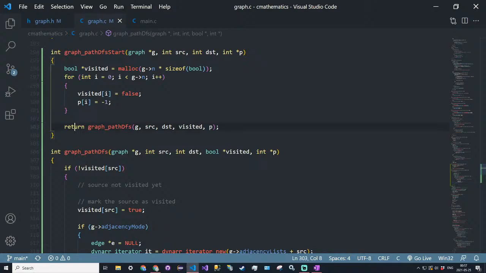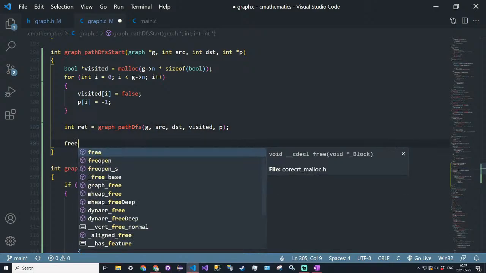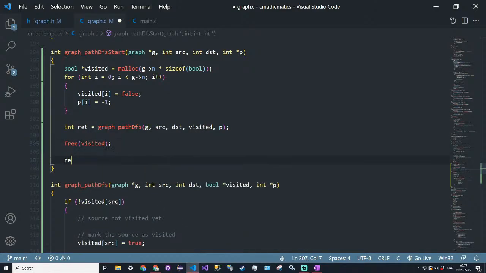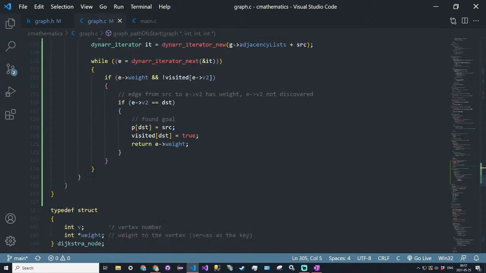Oh wait, I forgot to do something in path DFS start. We have to get the result of path DFS as a return variable and then free the visited array. So free visited, and then we can return rect. Yeah, I just forgot to do that. So we need to free the array once we're done with it.